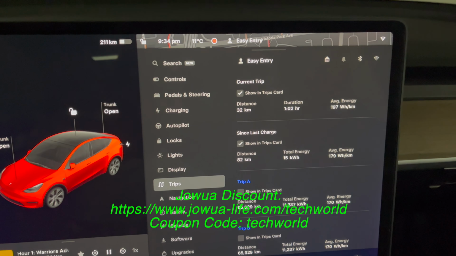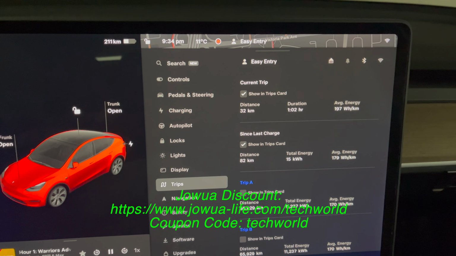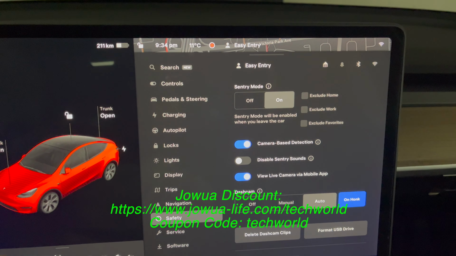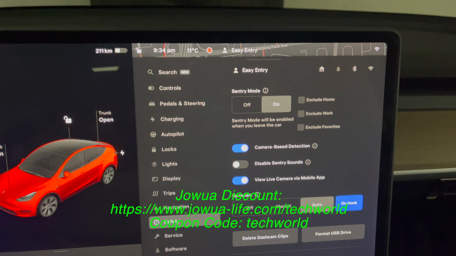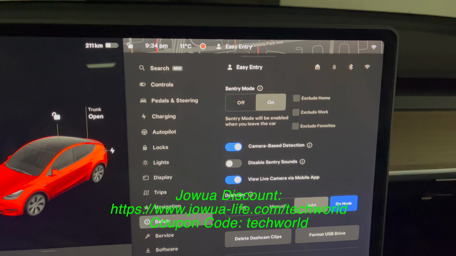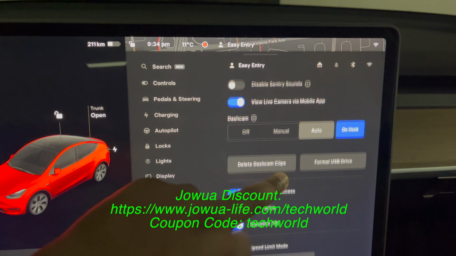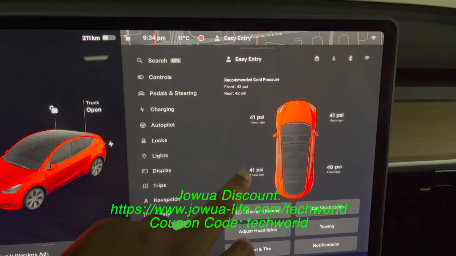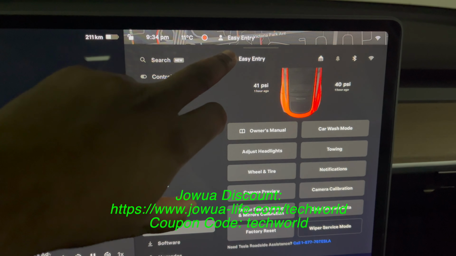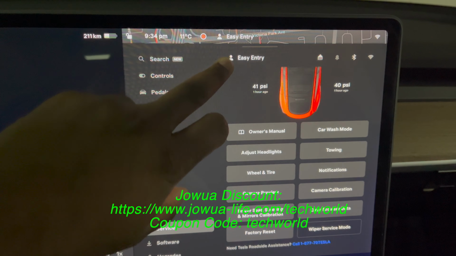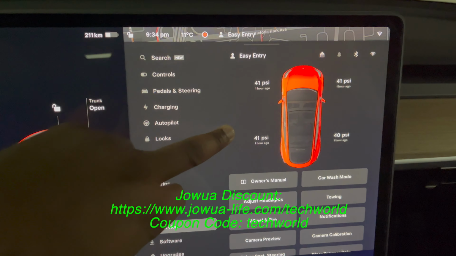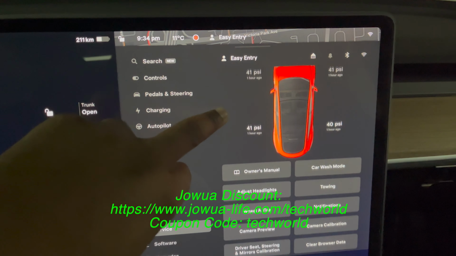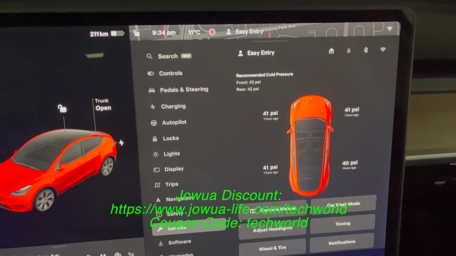In terms of the trips, they are pretty much the same, nothing new there. And then safety looks pretty much exactly the same. The user interface just looks a slight smidge different, but nothing too fancy. And then on the service area, tire pressure looks exactly the same. Everything else looks kind of similar.